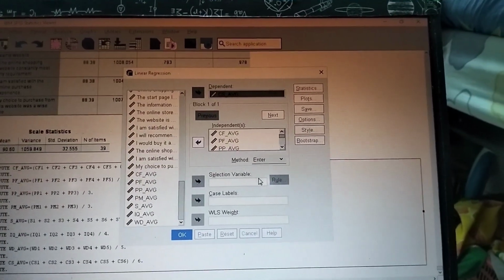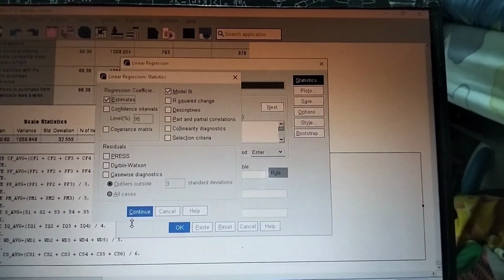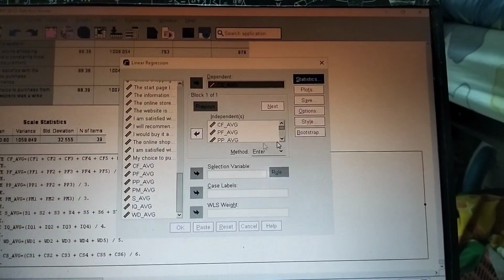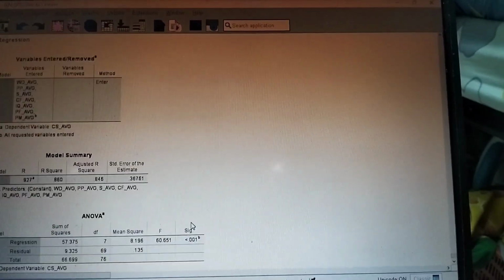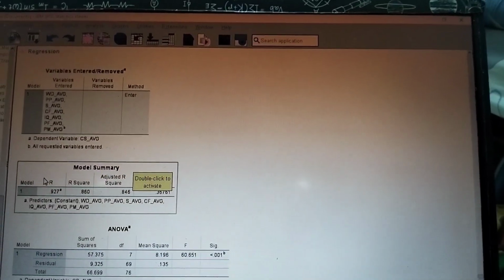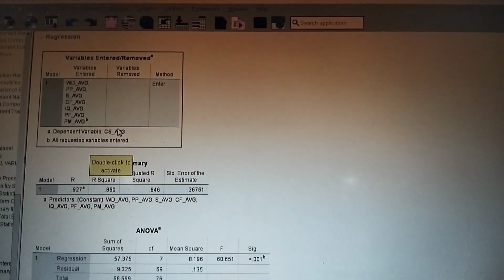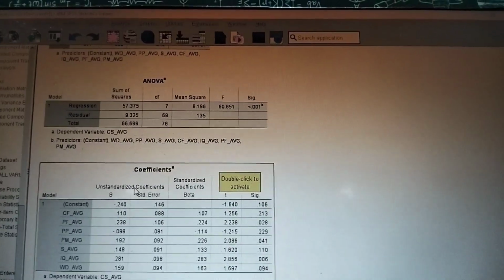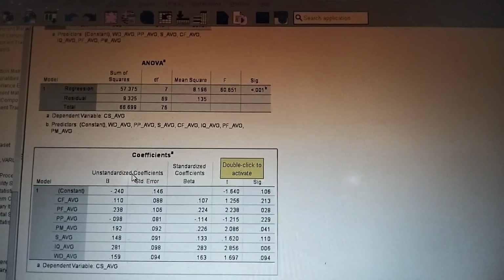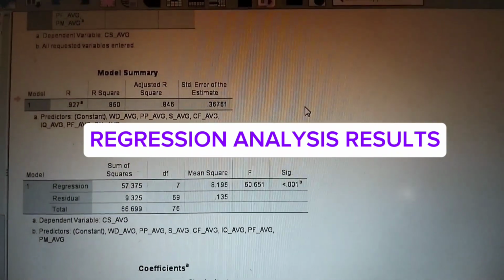Then you're going to click on statistics and make sure it's all in check, and then I think you just click on OK, and it will generate the whole regression table here. As you can see, I've got my variables, the model summary, the ANOVA, and the coefficients. So this is our regression analysis of the SPSS.